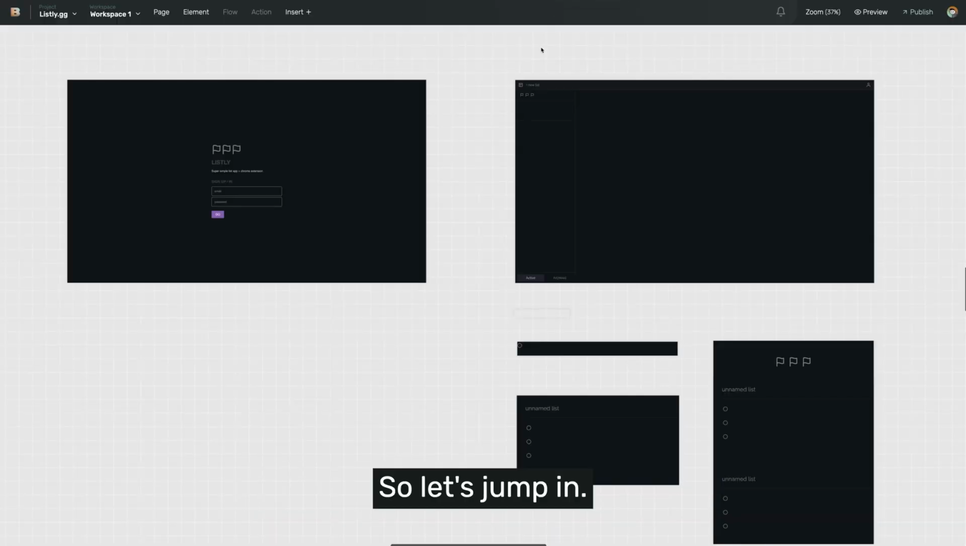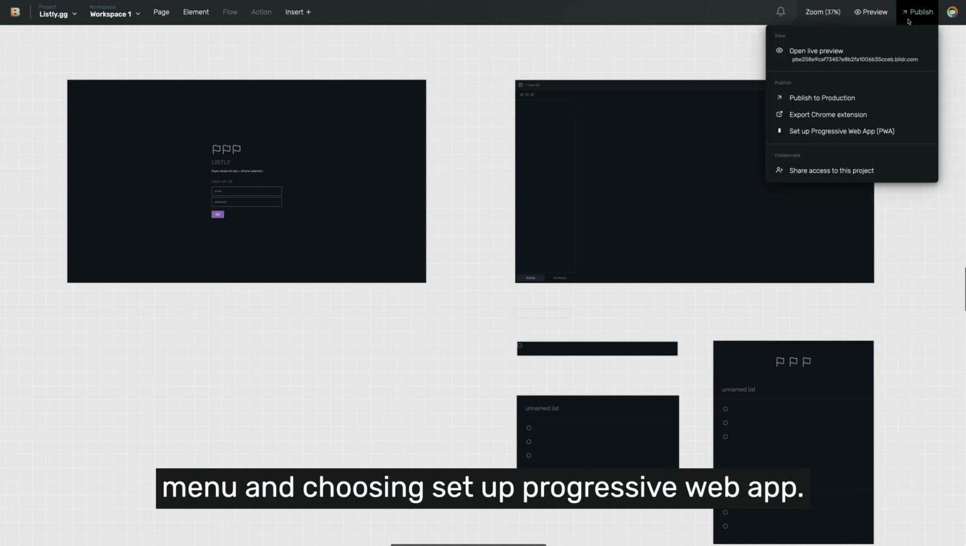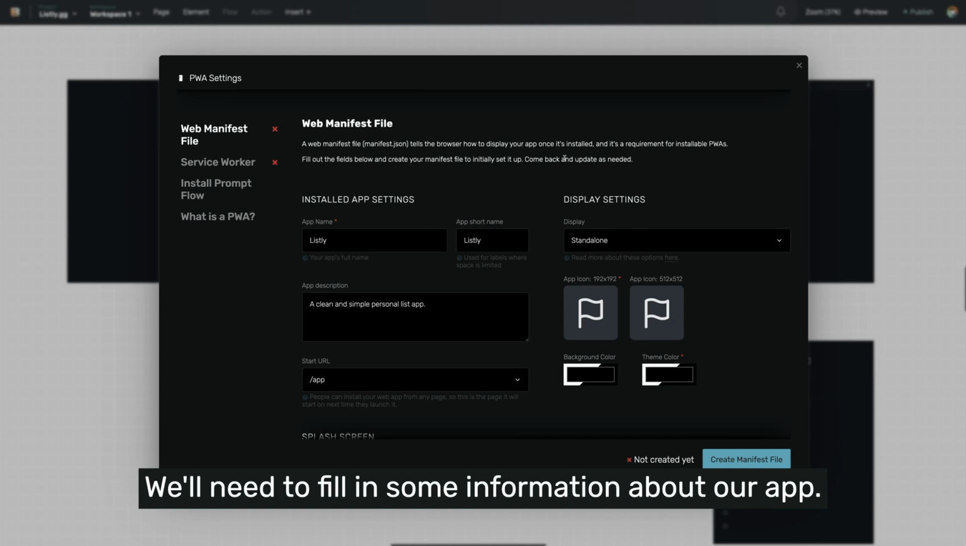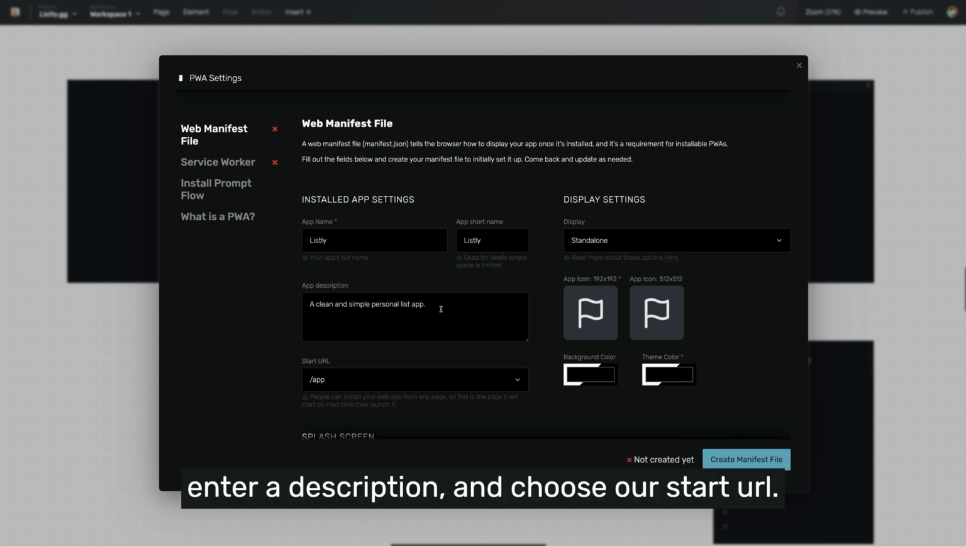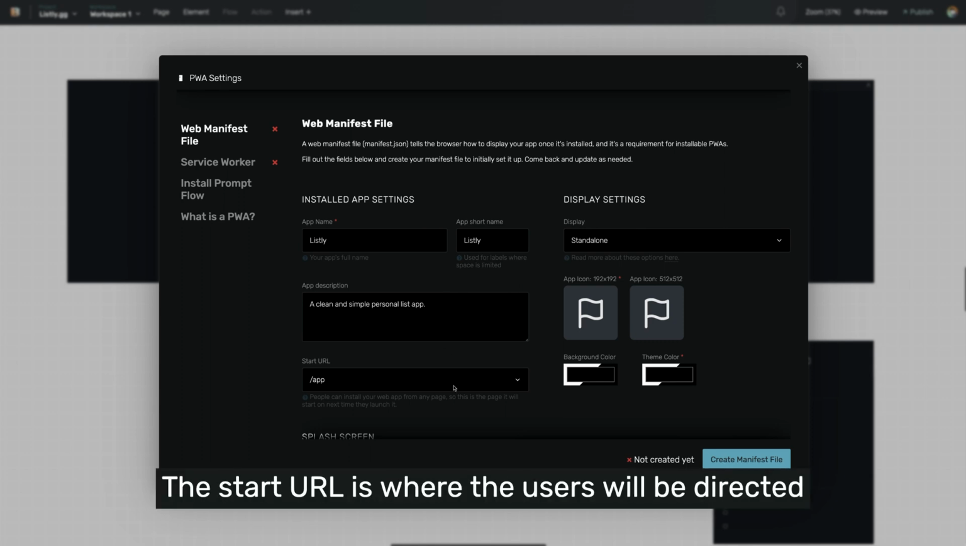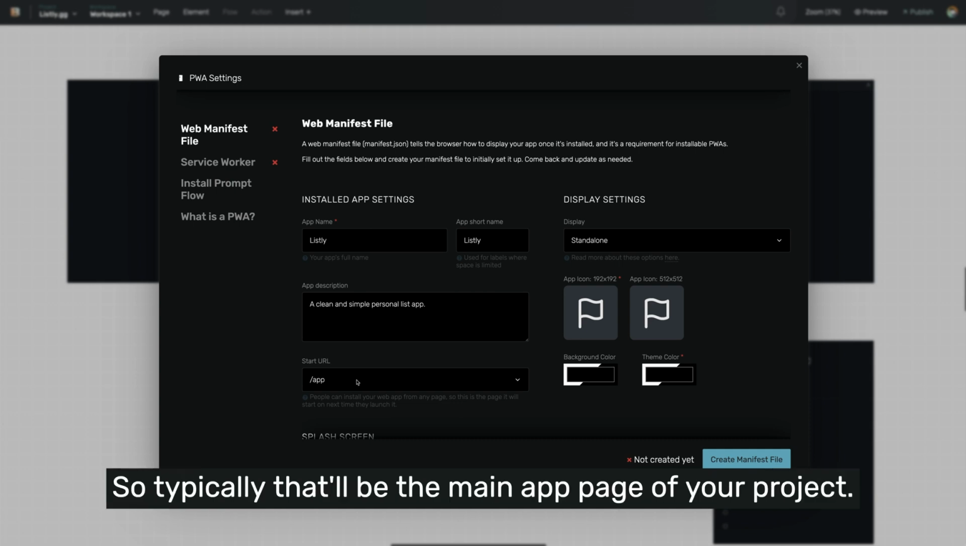So let's jump in. In my project, I'm going to start by going to the Publish menu and choosing Set up Progressive Web App. We'll need to fill in some information about our app. So we'll fill in our app name, the app short name, enter a description, and choose our start URL. The start URL is where the users will be directed to when they open the app by tapping it on their home screen after it's been installed. So typically that'll be the main app page of your project.